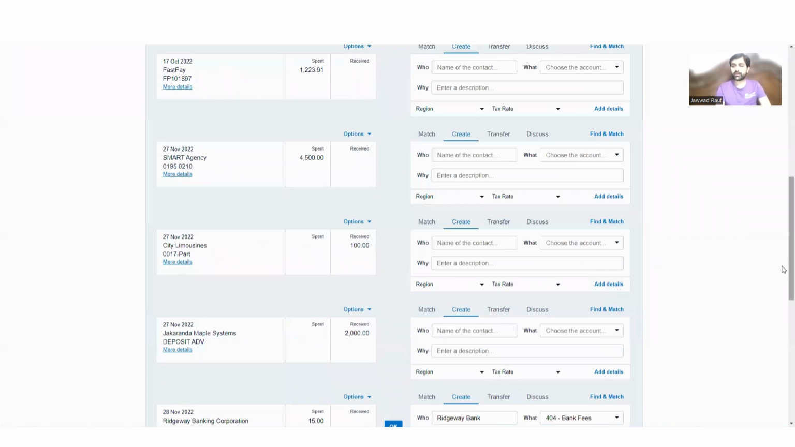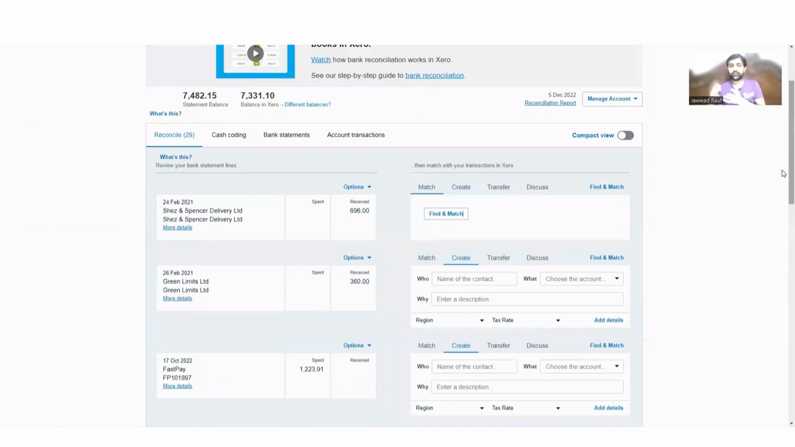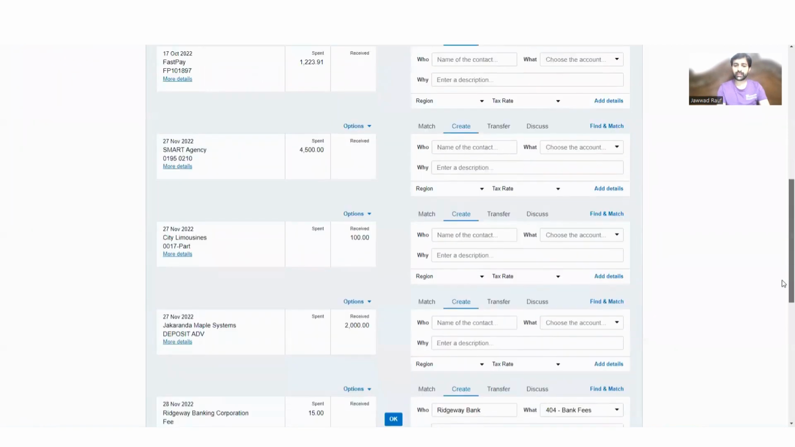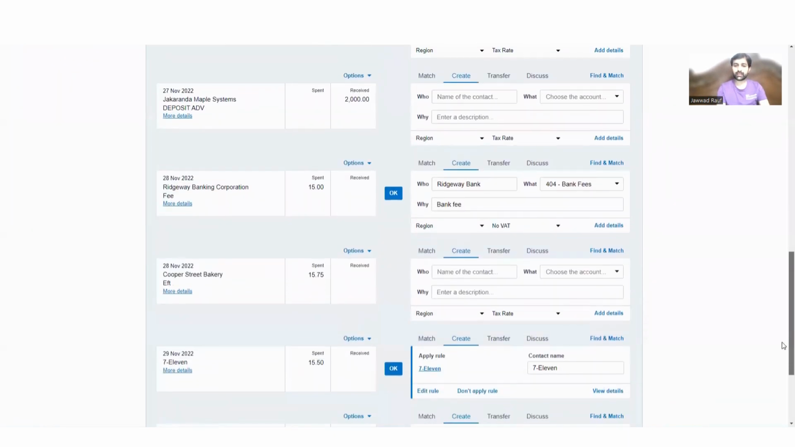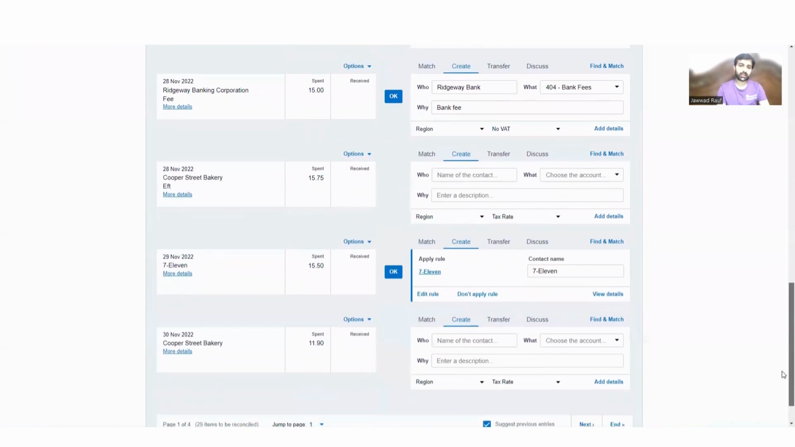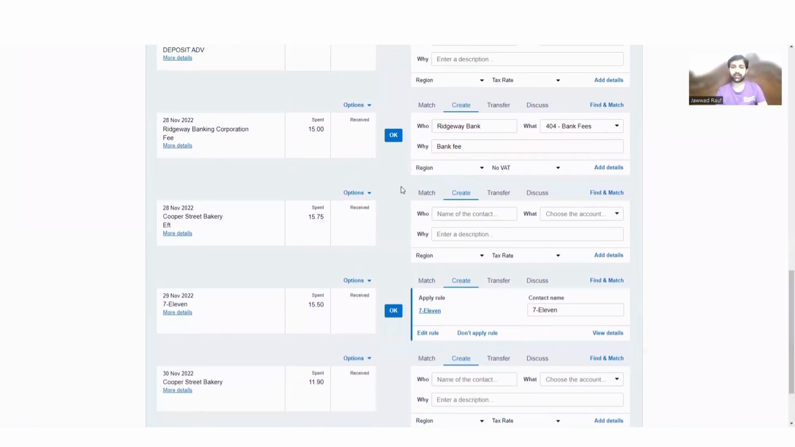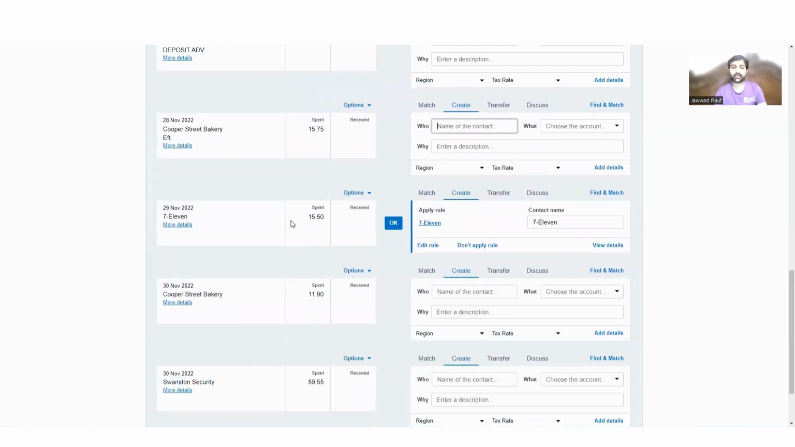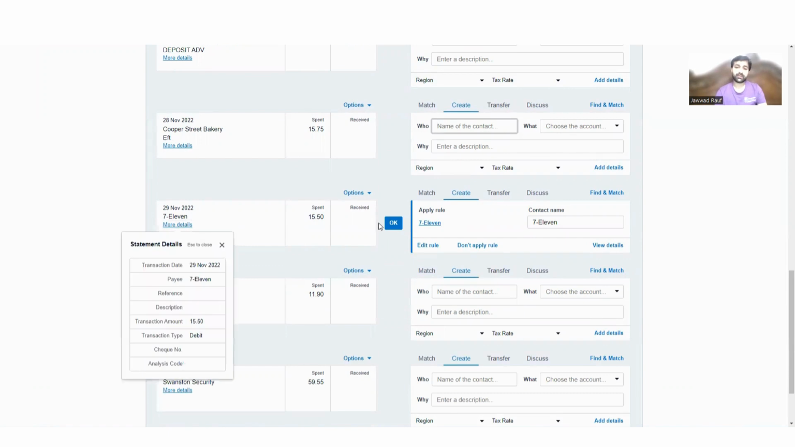Now, in this manner, for example, as we discussed, it was 31, then it went down to 30, and then 29. So now what we'll do is we'll knock off each and every transaction. Now, if you see over here, there is a Ridgeway Banking Corporation fee which has been created automatically. It says okay. If I say okay, it's matched. Again, rule applied. 7-Eleven, it's a 7-Eleven transaction, contact name created already. So I'll just okay this.